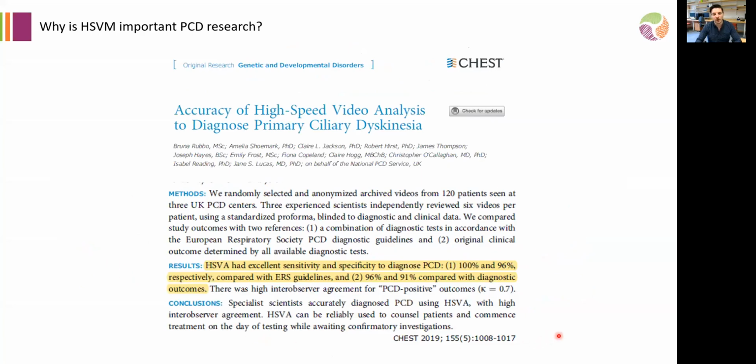And so this newest paper from now 2 years ago from Bruna Rubbo and Amelia Shoemark shows that, in fact, high-speed video microscopy has an excellent sensitivity and specificity to diagnose PCD. And so I think it just shows that in the future, both ERS and hopefully ATS should be able to recommend high-speed video microscopy analysis as a tool for diagnosis.